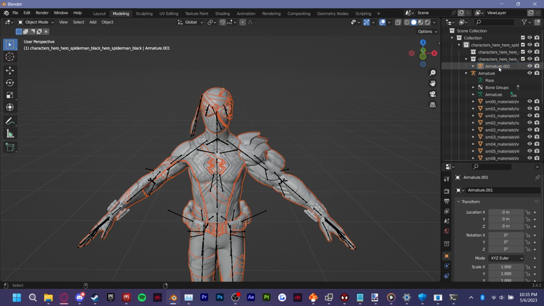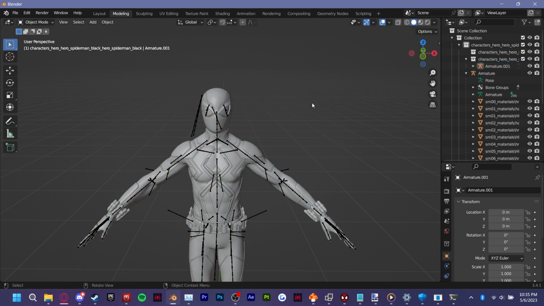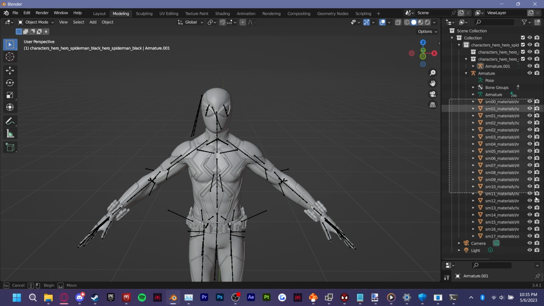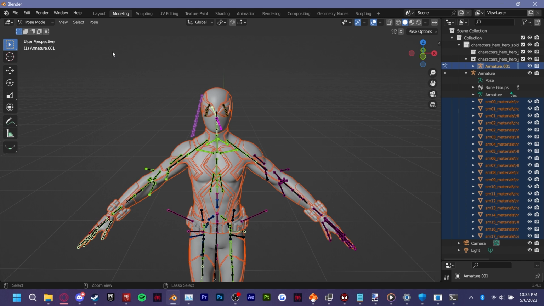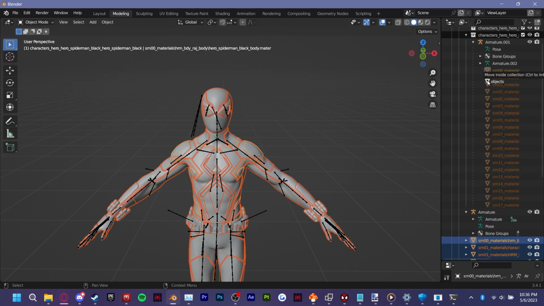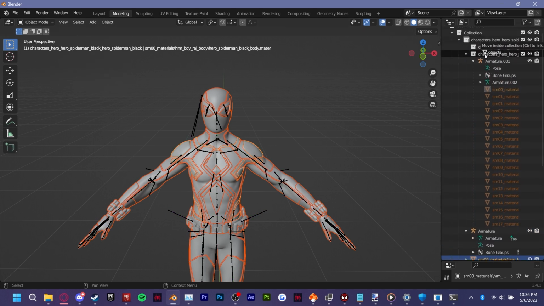Deselect its armature by clicking it, then press X to delete everything except the armature. Do the same method of selecting all your meshes, right-click the armature, go into pose mode, Ctrl P, and hit empty groups. Then drag our meshes into the collection the same way.